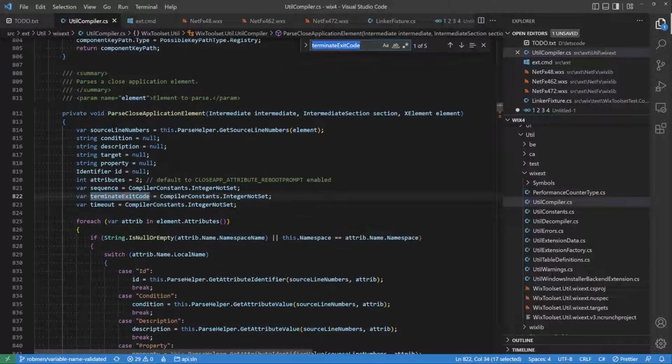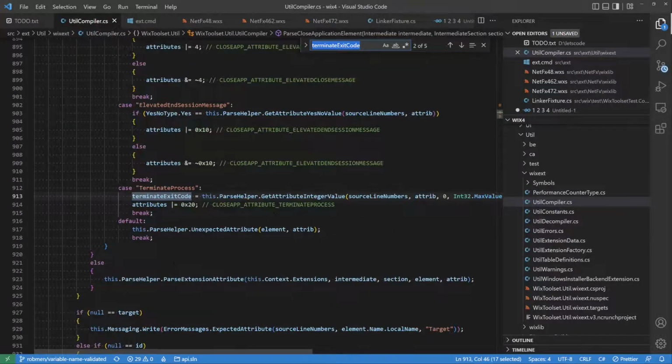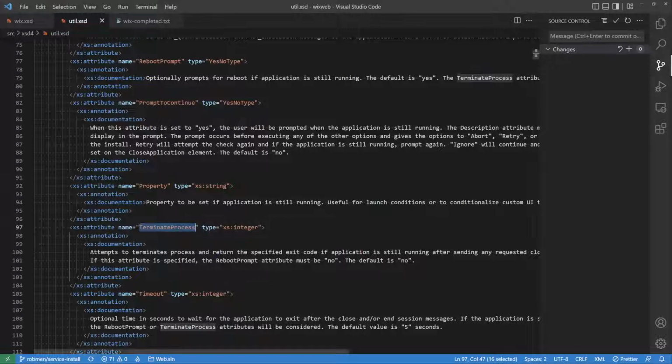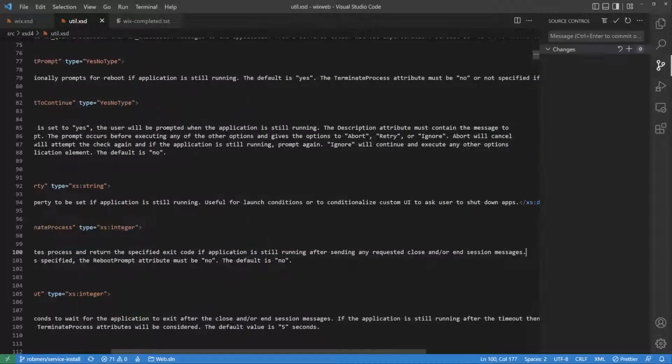Terminate exit code. This isn't terminate process. This is terminate exit code. Okay. Attempts to terminate process and return the specified exit code if the application is still running. Yeah, the specified exit code. What's all this about? Yes, no.